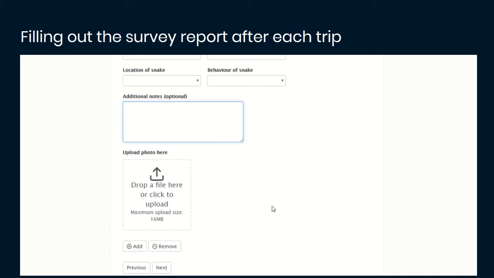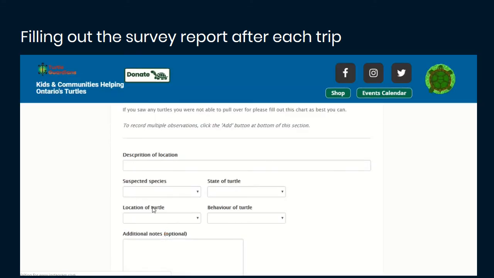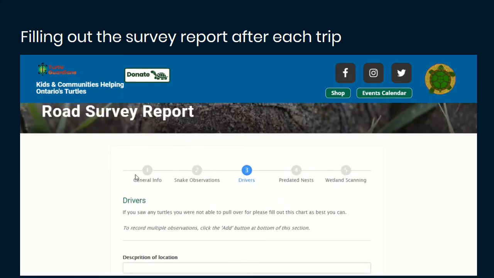Say you saw multiple snakes, what you would do is you would add another entry. So you would click add, and then you can add as many snakes as you want. I'm going to go next. I didn't have any snakes, so I don't need to fill that out. So it's not required. You can press next and go to the next one if you don't have any snakes.